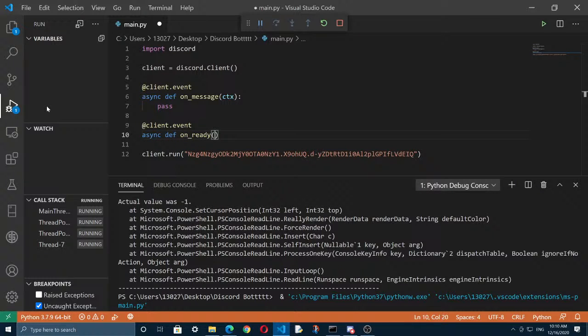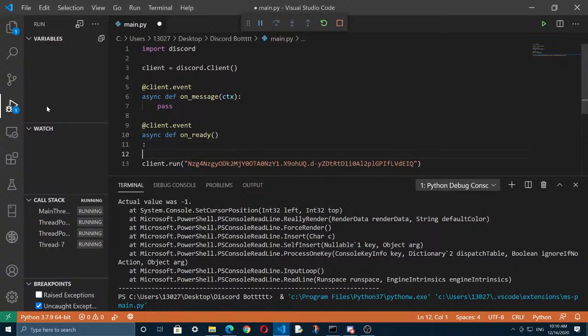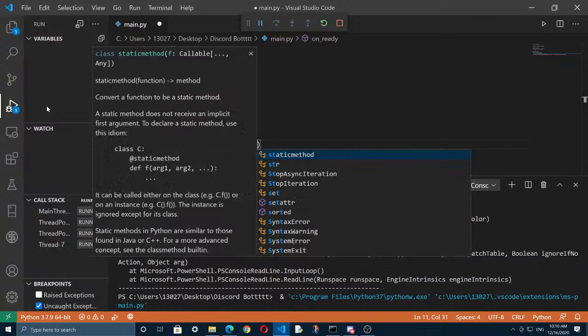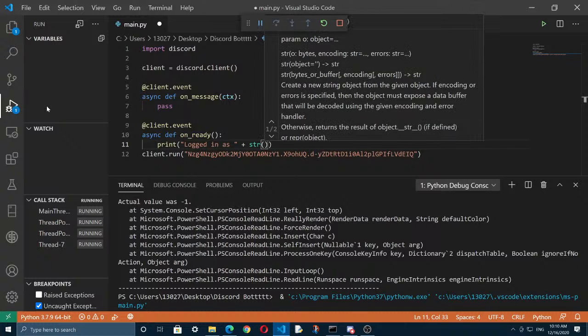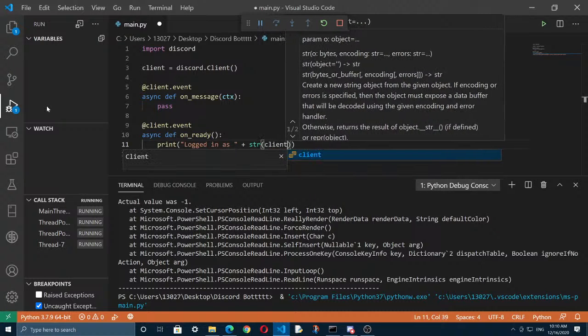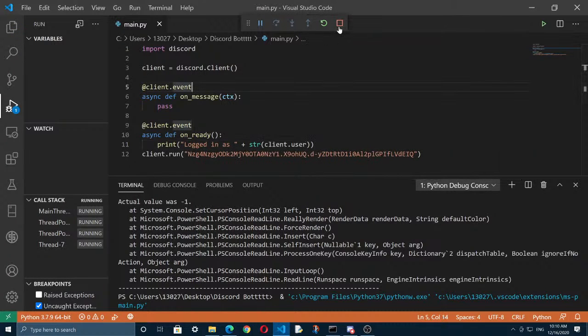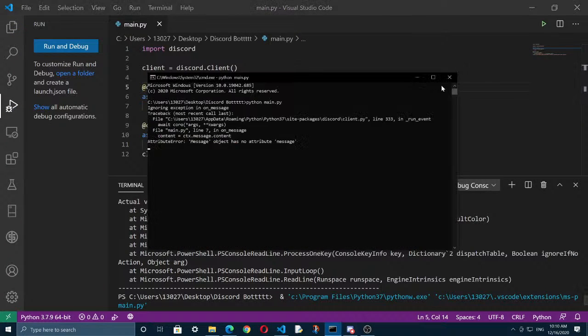I believe that is right. Yep, you can do that, and then just do print and like "logged in as", and then client.user. You can probably do an F string for that. I know, but some people might be using 3.6 or something. So client.user.